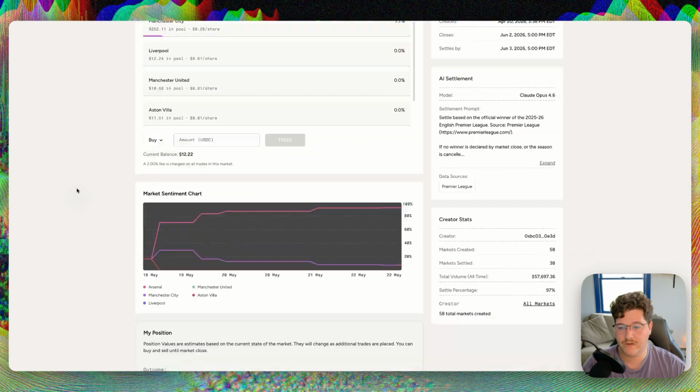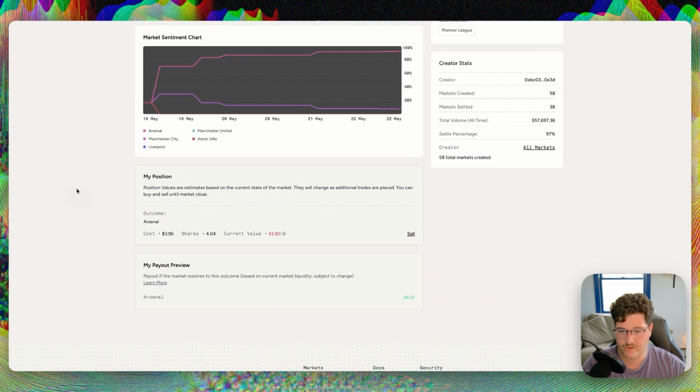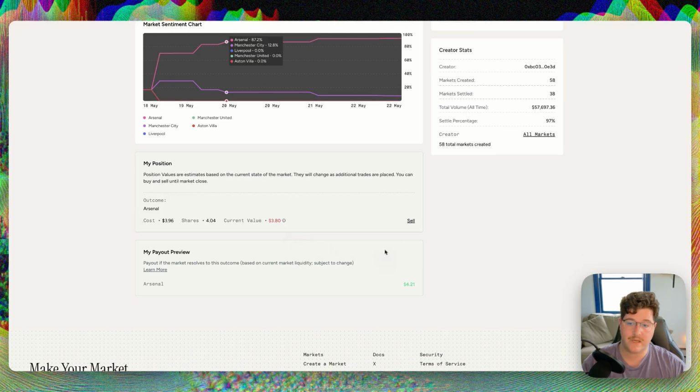So now if I scroll down to the My Position section, which was previously sort of grayed out, we'll see it's been populated. So I have a brief explanatory on what position values are, and I can see what the outcome that I have here is, the cost, the shares, and then the current value. We can also see the My Payout Preview section, which gives me an estimate of what my position might be worth if the market were to settle and resolve to that specific outcome.